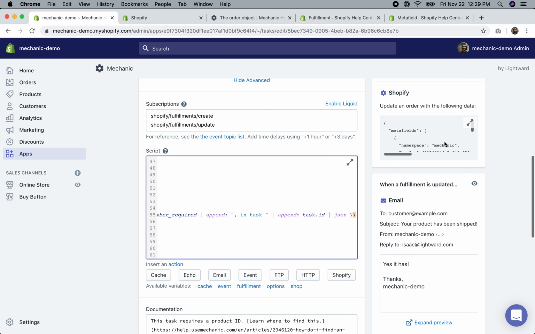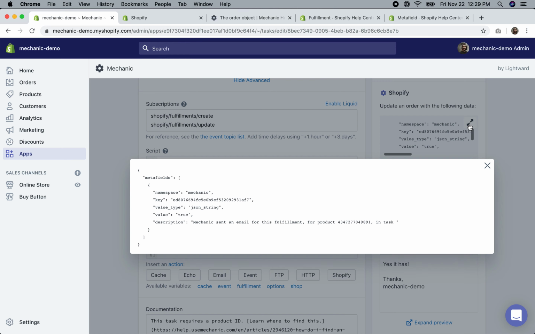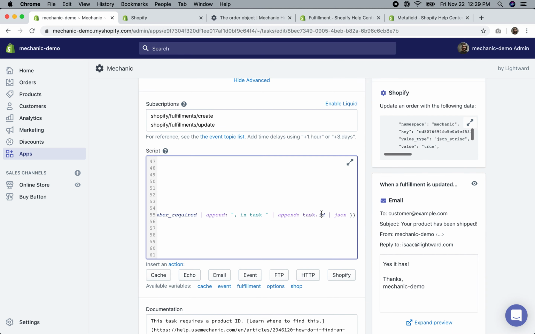Okay, cool. We can look at our sends email fulfillment for product in task. Another note to self, task IDs don't populate in preview mode. We'll fix that. Okay, so we've got this.